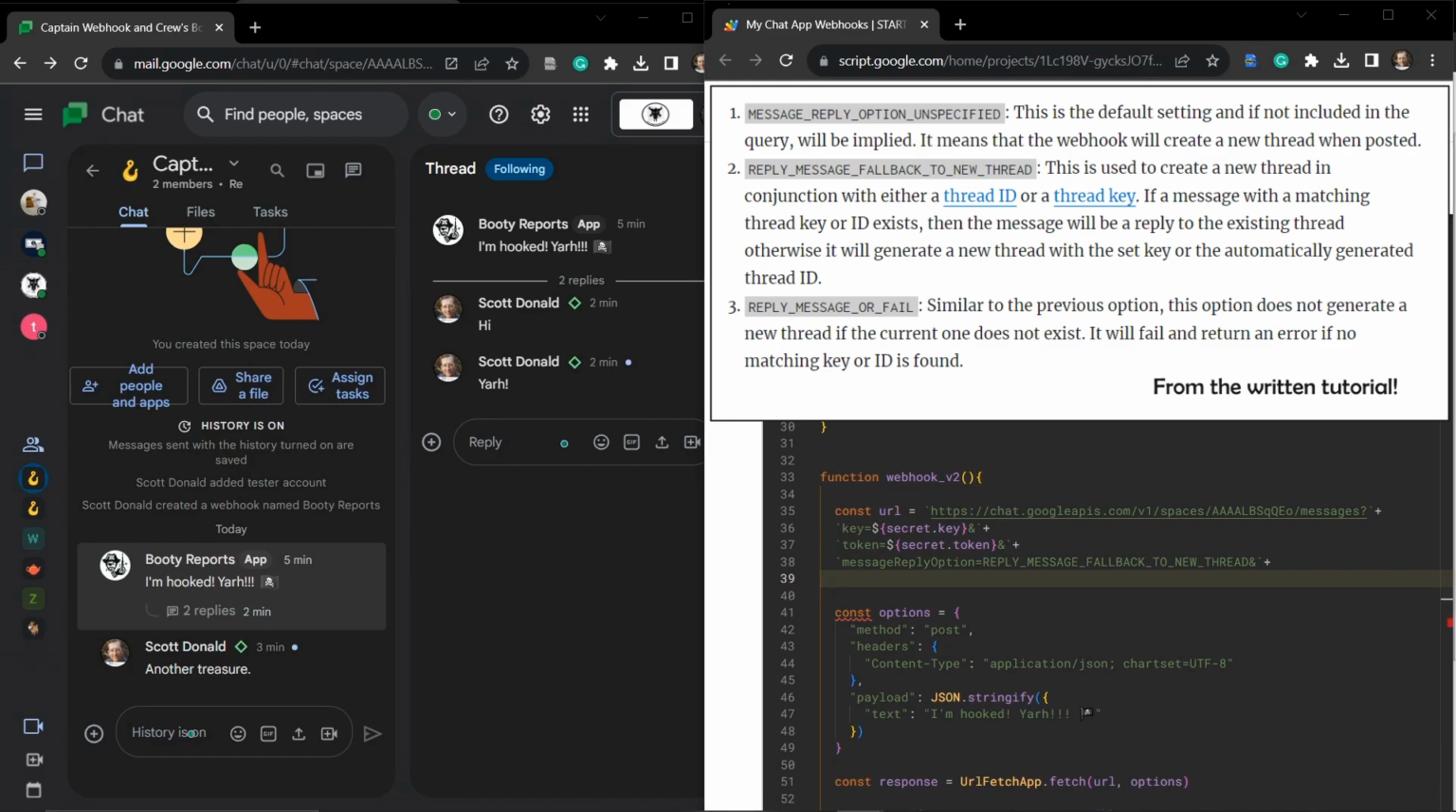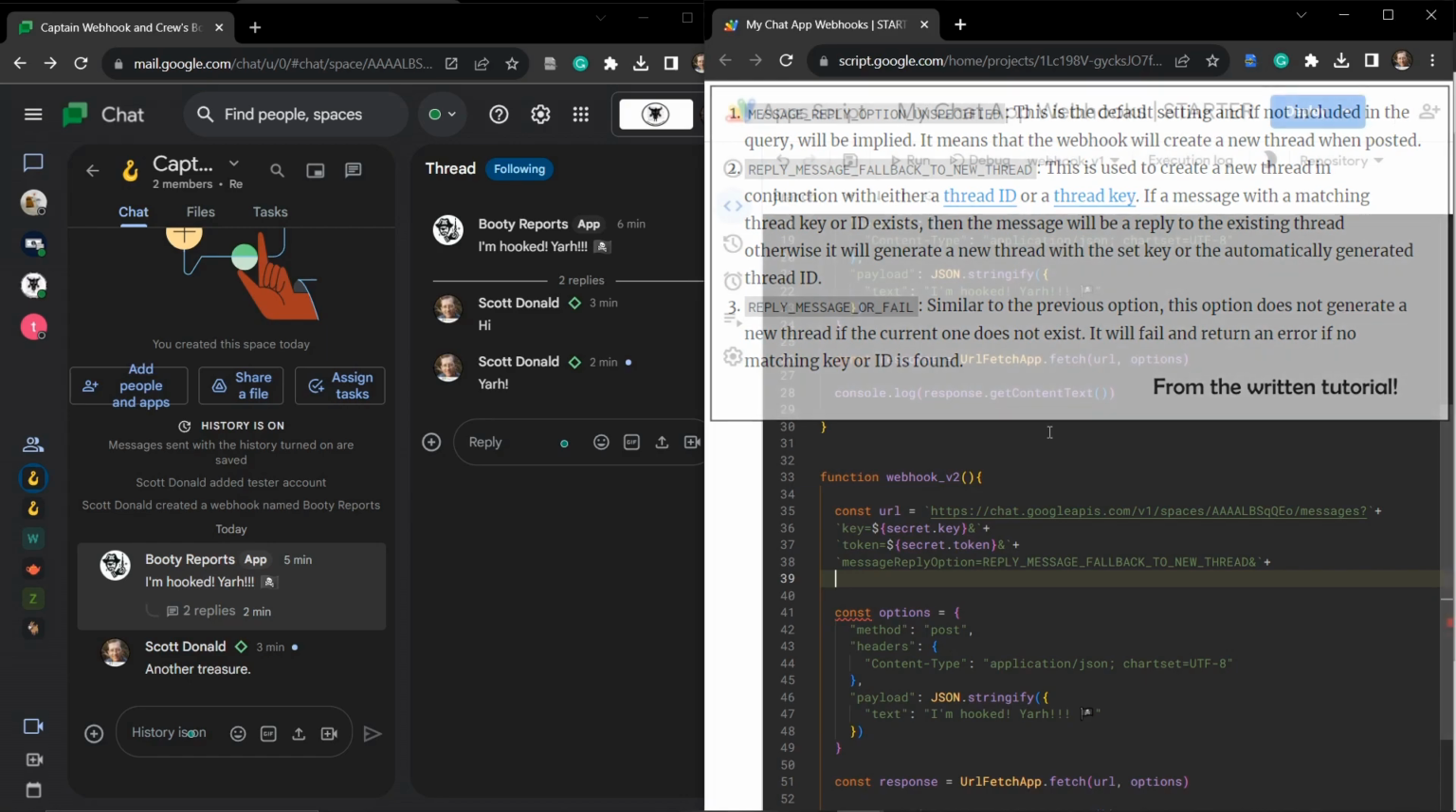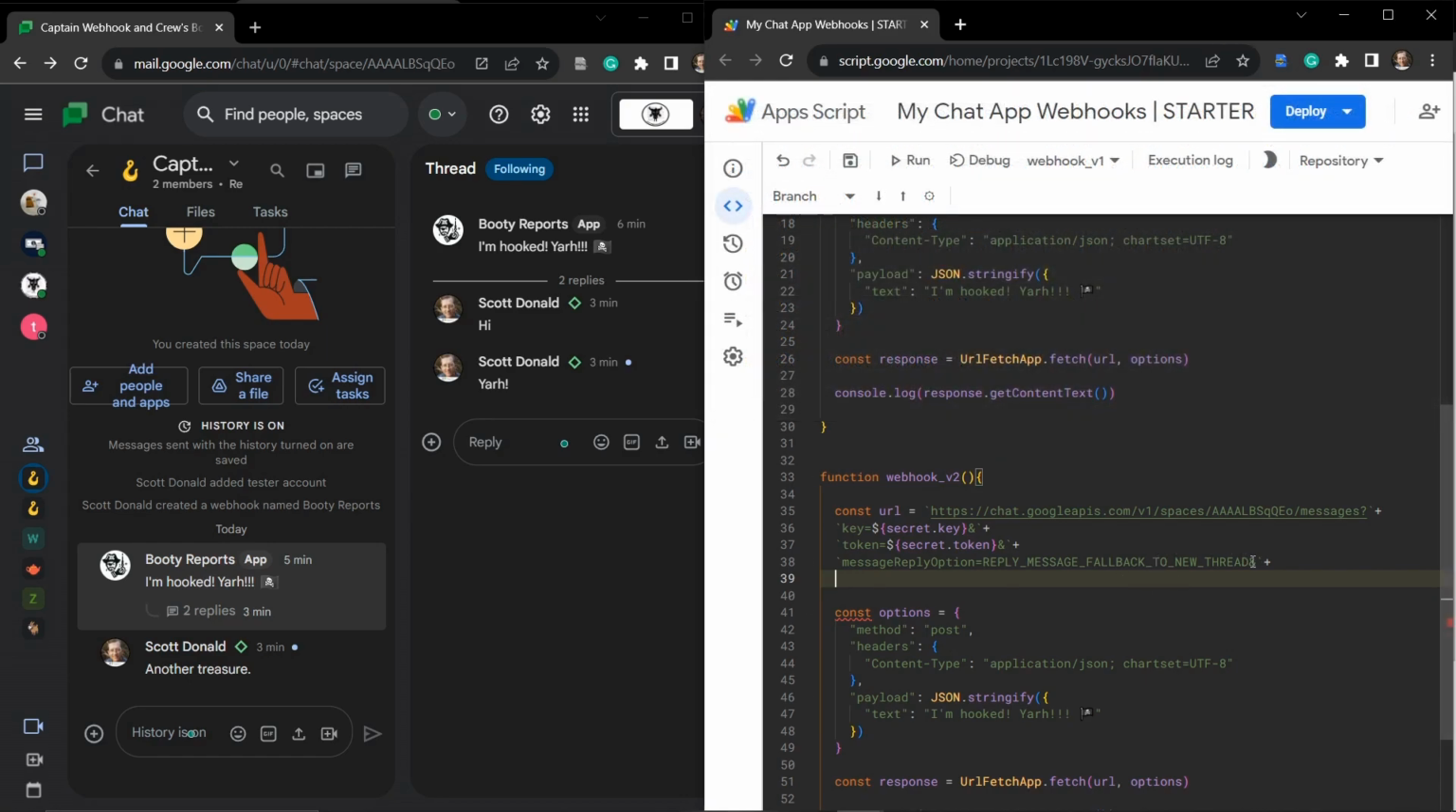There are two other options. First one being message reply option unspecified. That means every time just create a new thread. That's basically what we did in this first example here, and you don't need to explicitly specify that. That's the default. Another option is reply message or fail. So you want to reply to a thread, and if that thread doesn't exist, then it's going to return an error and fail. This is the ideal one for us, I think, here.